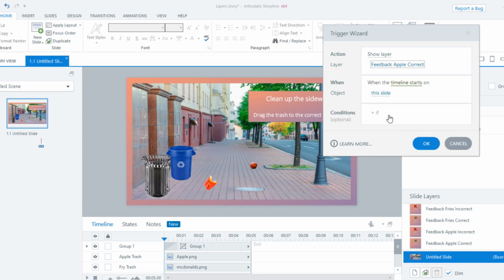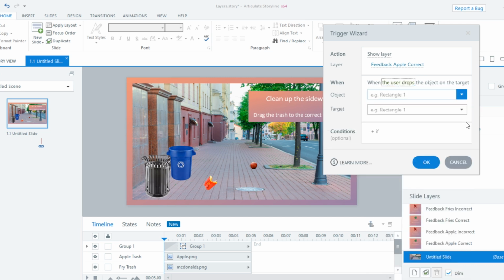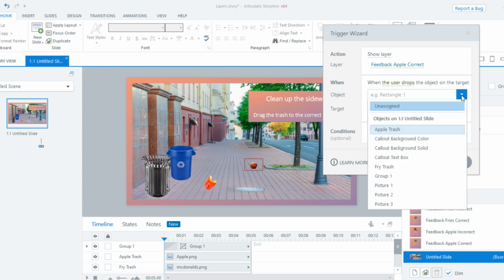Now let's change the when. To change the when, you click on the existing one like this. Now I'm going to scroll down to the user drops option, since we want to show the layer when the user drops the apple on the trash bin. Changing the when changes the options. In this case, we need to select the object we want dropped on something and on what. To do that, I'll click the drop down arrow like this, and then select the object that I want dropped, which is the apple.